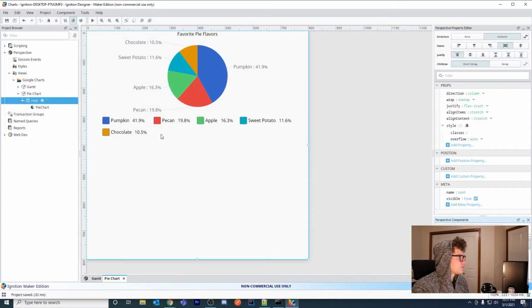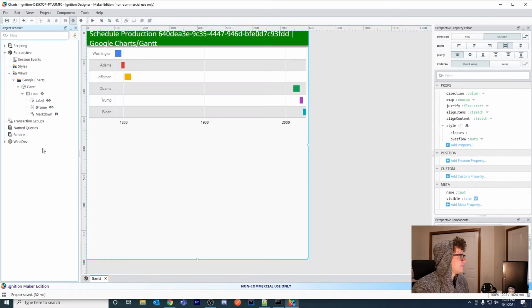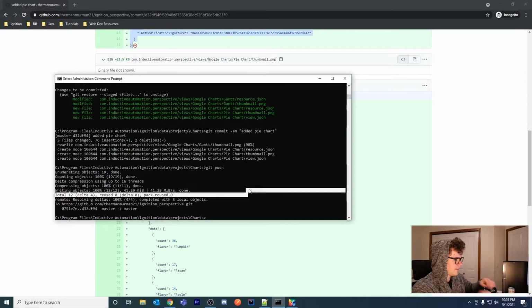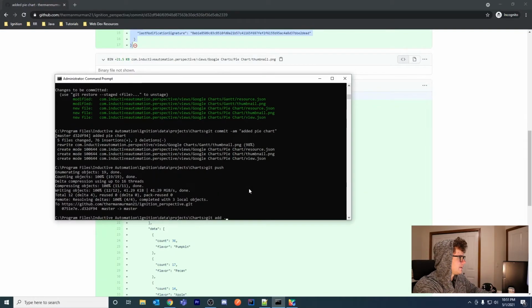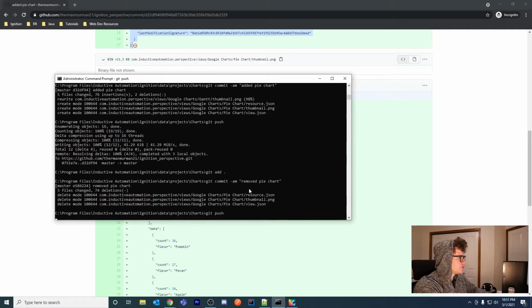So let's go back in our project. This is the last thing we're going to do. Let's just delete that node there, save again, and then let's run git add, git commit -am "removed pie chart", git push.